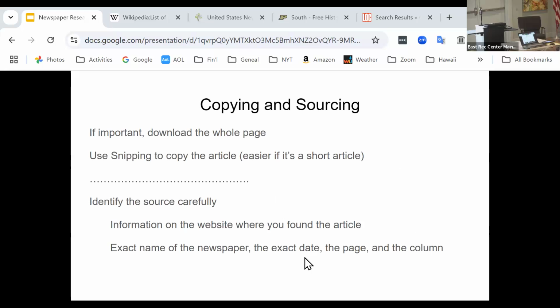If you find a page or an article, in the modern day and age, it's not that hard to download the whole page. You can keep that and play with it later. If you are familiar with snipping, you can copy the article. Snipping is where you literally just circle the part of the article you want and copy it.